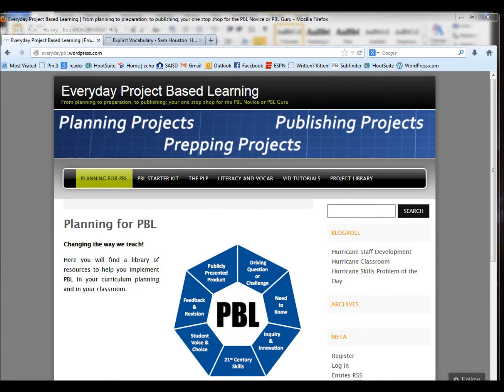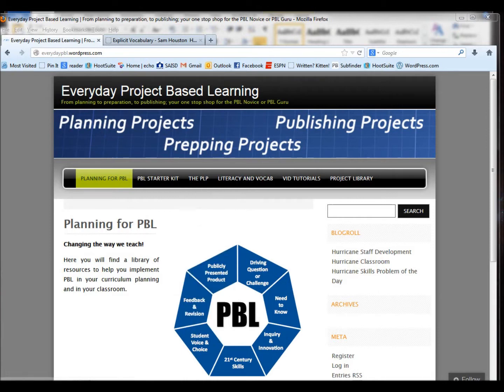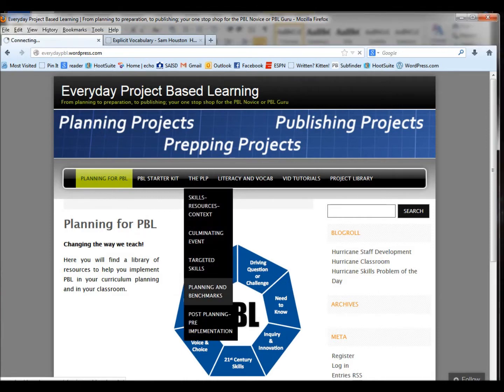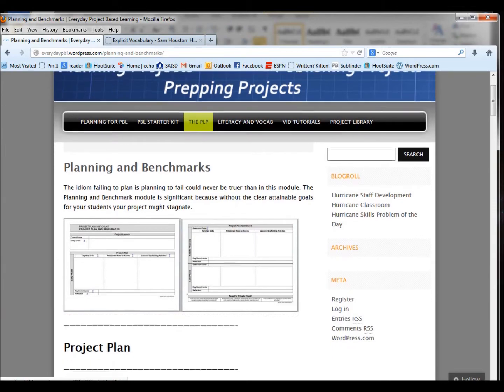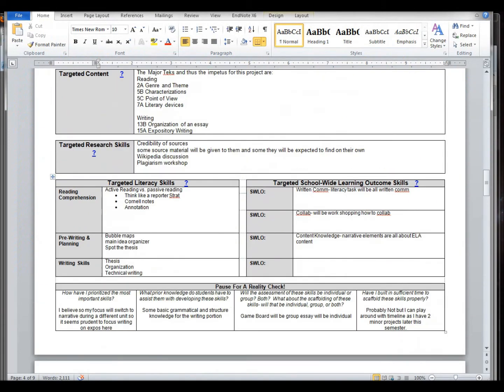This is Module 4. In Module 4, we are going to tackle the last major part of the original Project-Based Learning Plan, PLP, and that's the planning and benchmarks. So let's go ahead and take our blog all the way over there and double check that we're right here on our PLP, so scroll down.